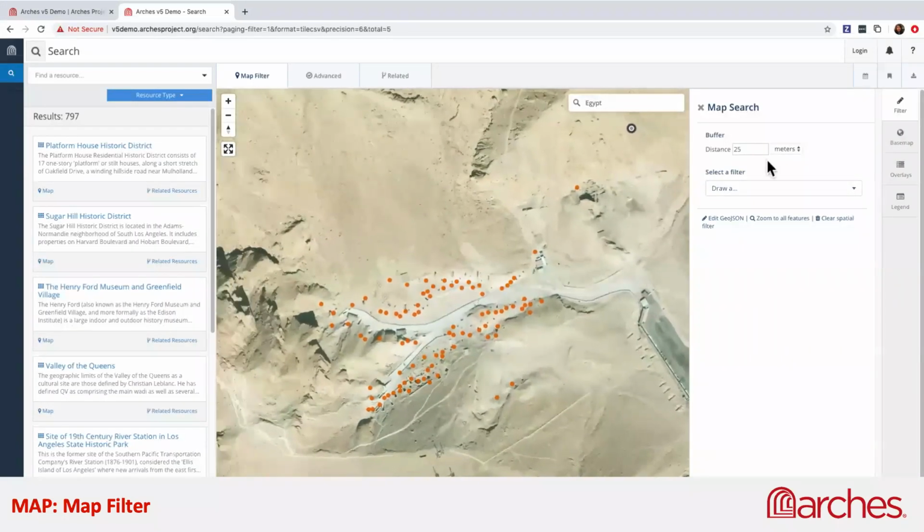Because I'm going to be filtering by polygon, I'm going to change the buffer to 0 meters, and then I'm going to select draw a polygon. To draw the polygon, I just need to point and click each of the vertices and then double click when I'm done.